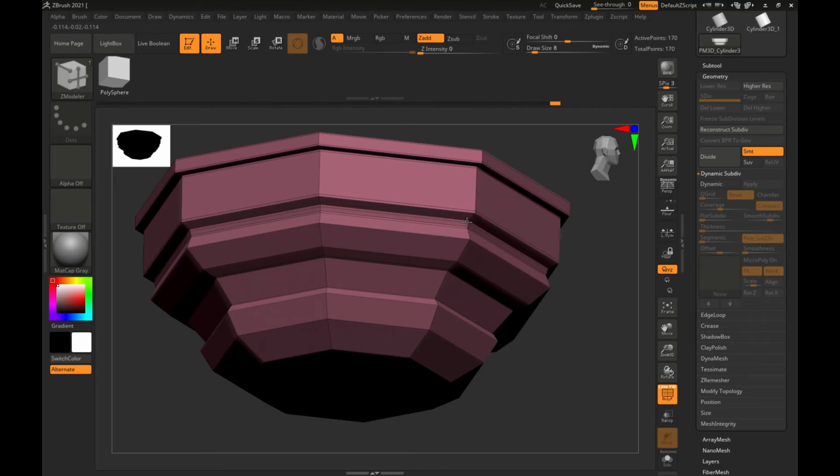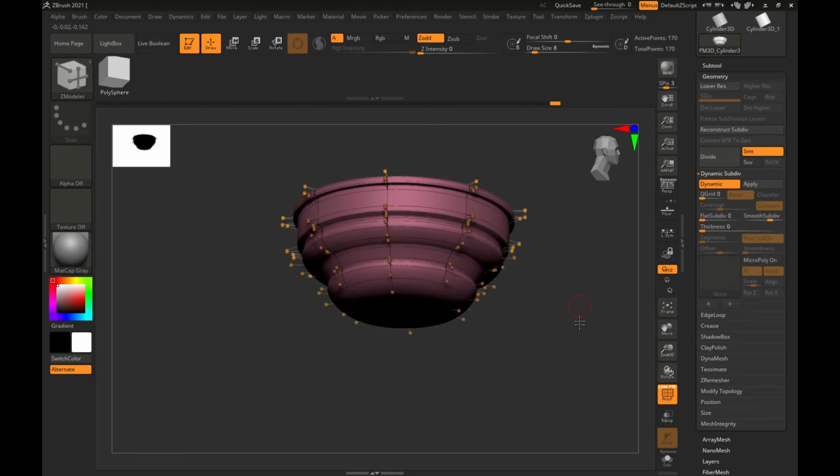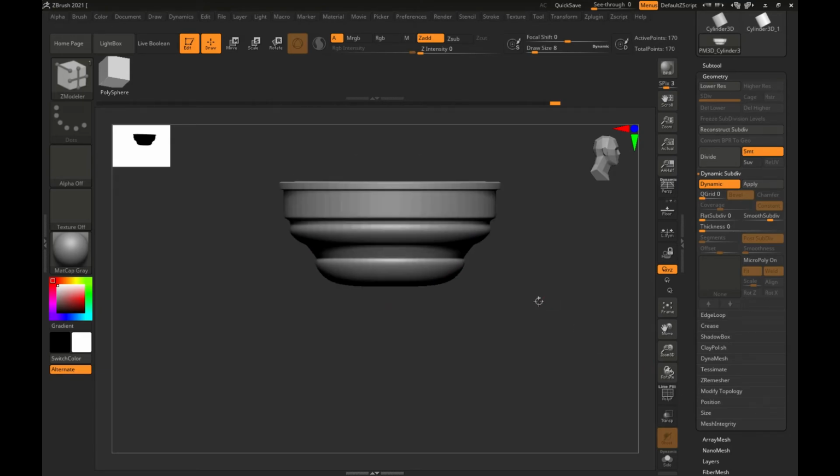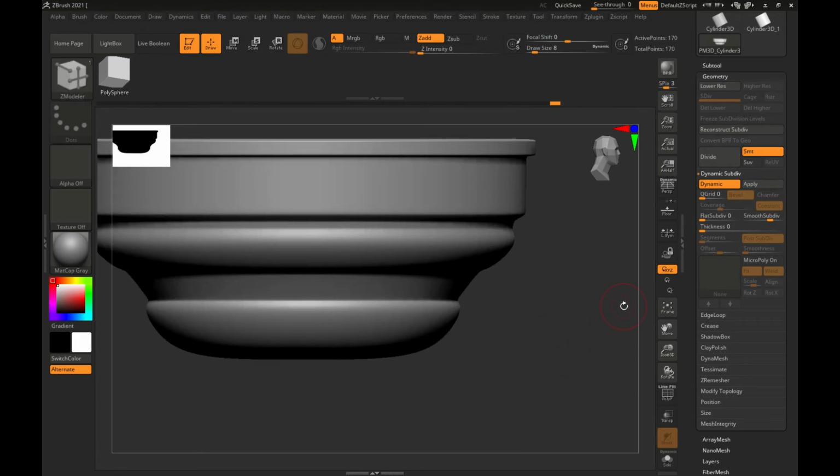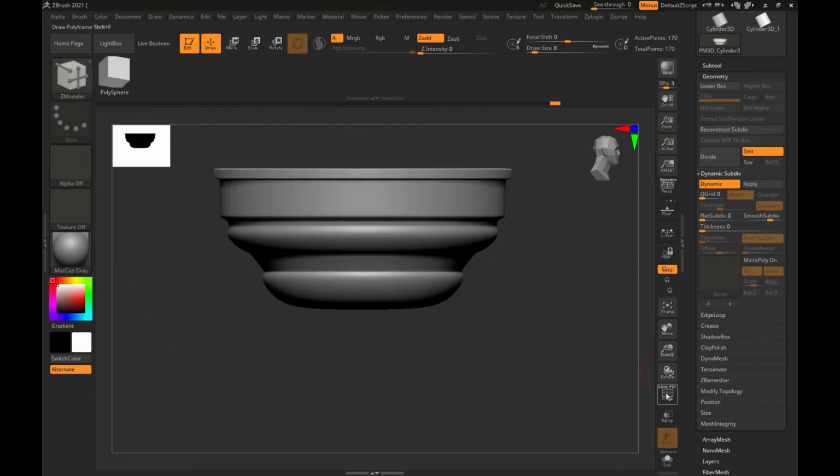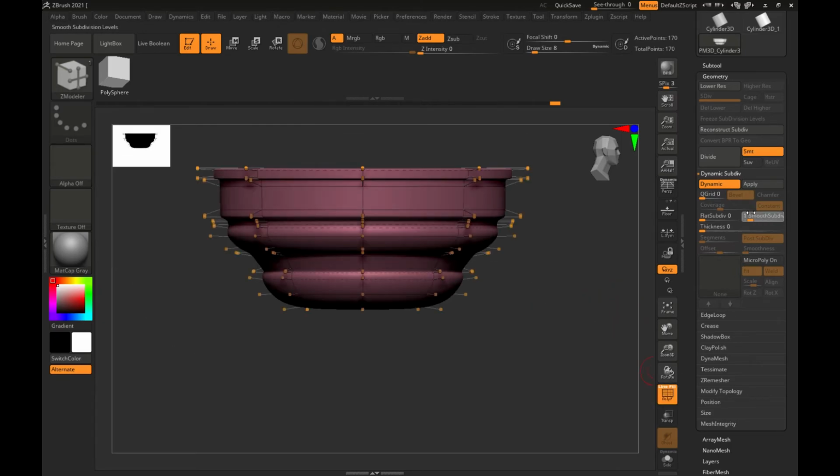If you want to use the ZModeler tools on an edge or vertices, press the space bar. The edge options appear, or the vertices options; scroll to select. Face options also appear; scroll to select.